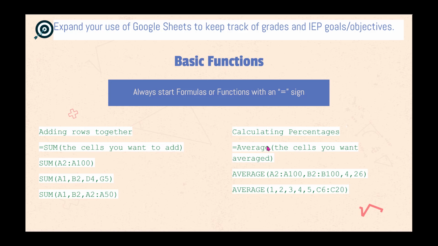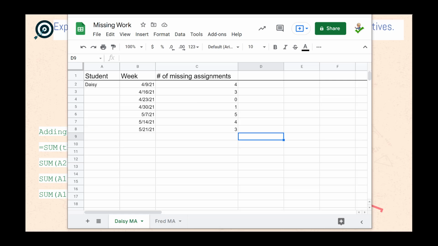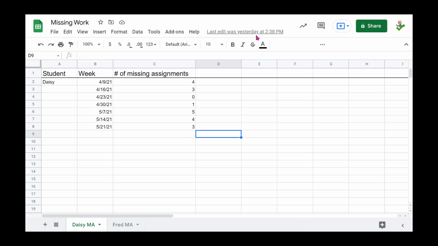Very similar over here with our averages. You can do the same sort of thing. So let's just go into our spreadsheet and see how that can be done. Let's look at a different spreadsheet example here, one for missing work, right? So maybe you have a tab for each student on the spreadsheet and you're trying to calculate the number of missing assignments that each student has.